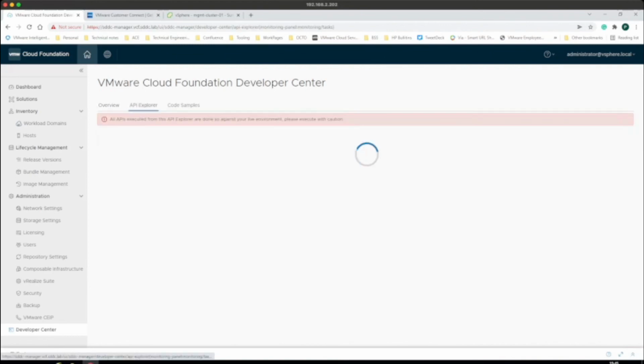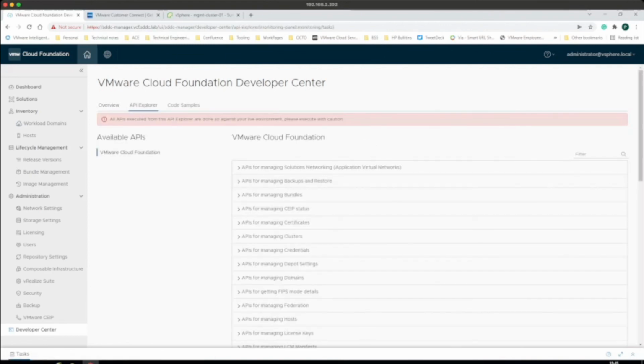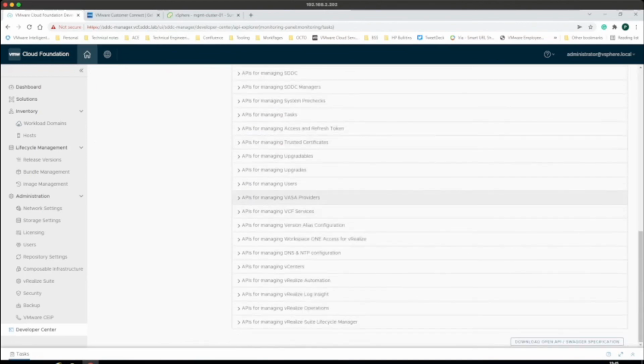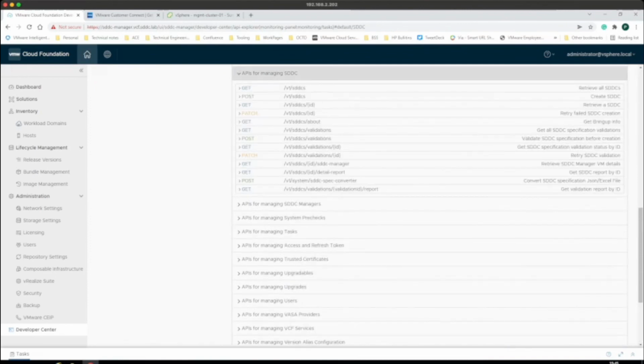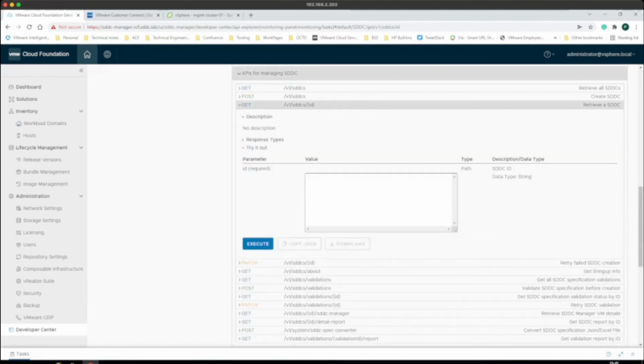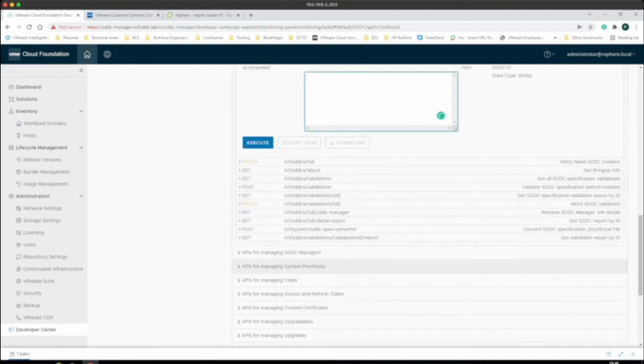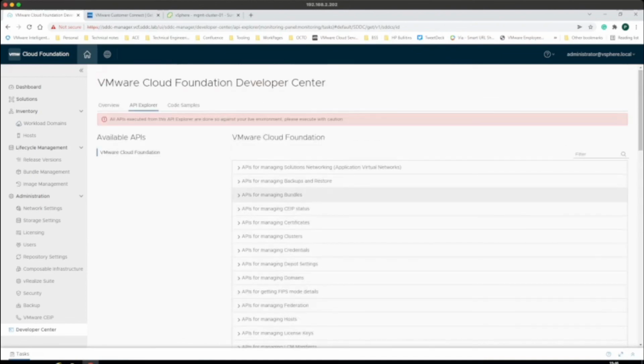Our API Explorer is also really good to go through if you're looking at using some sort of integration with some of the components inside VCF. So if we look at APIs for SDDC Manager, we can see here we've got a number of APIs which we can explore, and we can actually run a value in here to execute and try and see if we get an output that we expect. So this is really useful for exploring the APIs and looking to do some low-level integration into SDDC Manager.